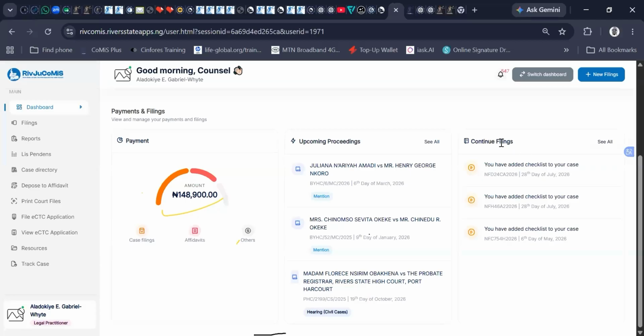If you didn't finish the process, you can continue, but once you have finished the filing process, this won't be activated for you anymore. Even if you're seeing anything here, it will not be activated for you to click. So that's how this one works.